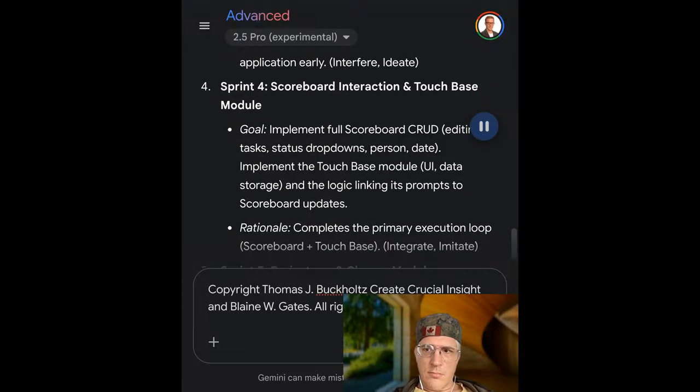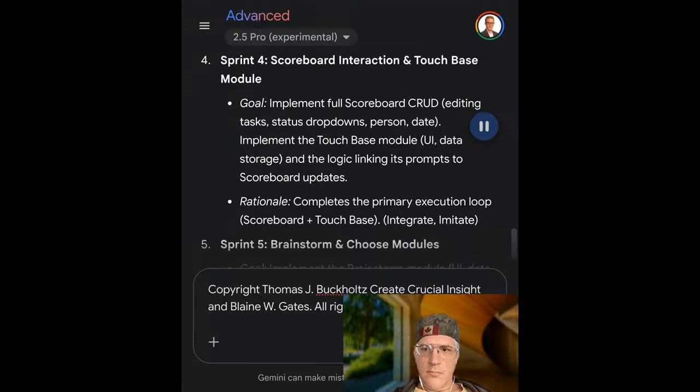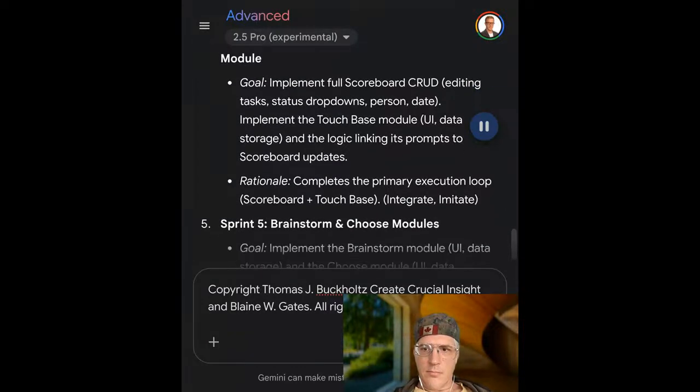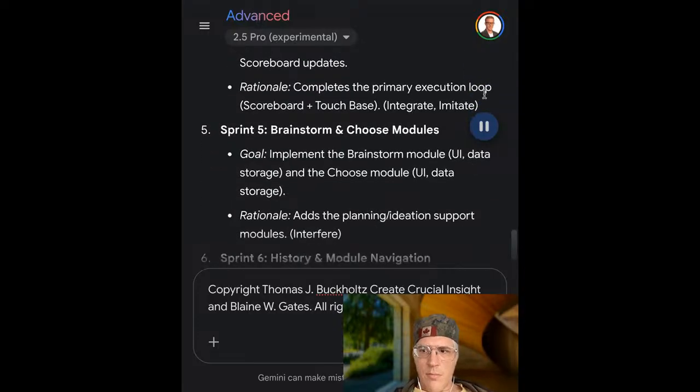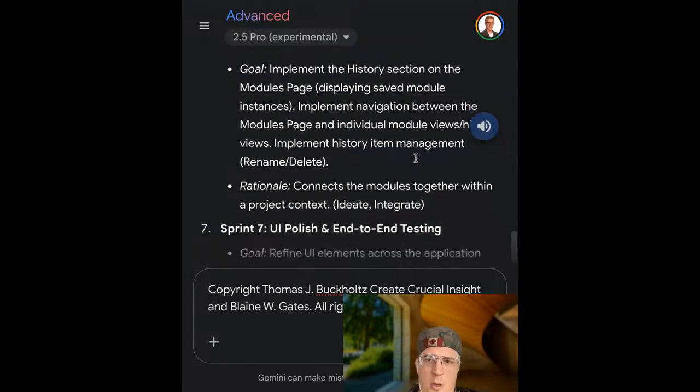4. Sprint 4. Scoreboard interaction and touch-base module. Goal: implement full scoreboard CRUD, editing tasks, status dropdowns, person, date. Implement the touch-base module, UI, data storage, and okay, I get it.